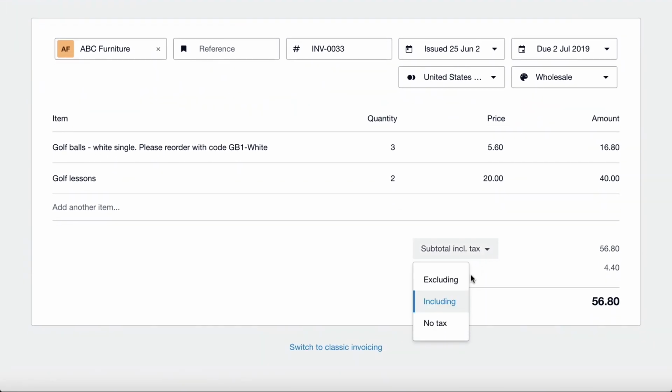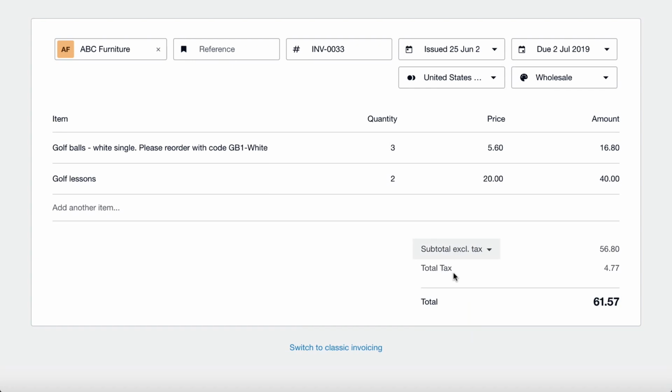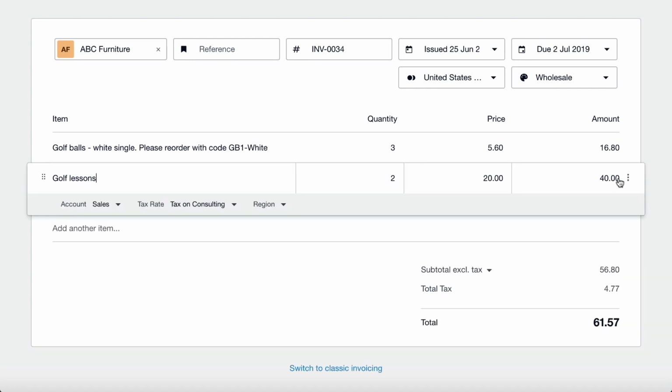If your unit price is the tax inclusive figure, leave subtotal including tax selected. If your unit price is the tax exclusive price, click the drop-down arrow next to it and select excluding. It will then read subtotal excluding tax. You can also click what we call the overflow menu for some more options, such as the ability to add a discount or delete the line.